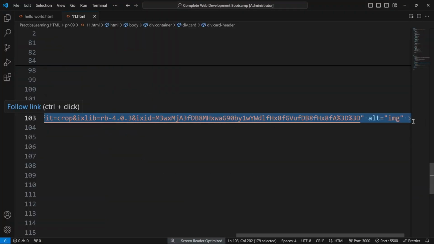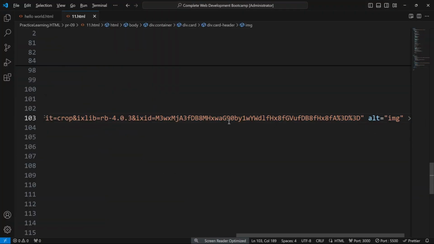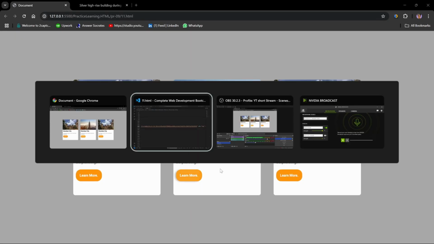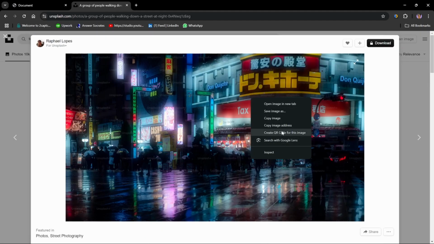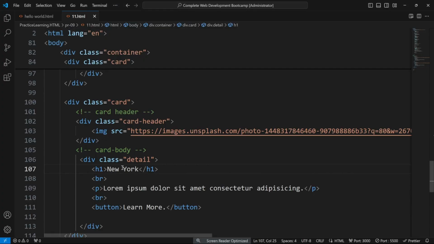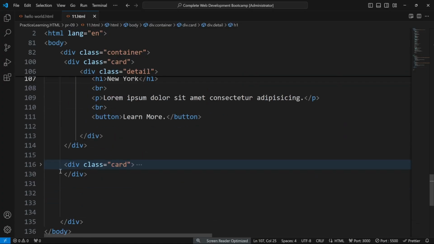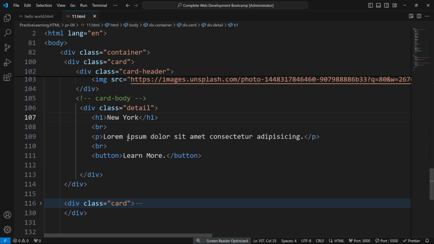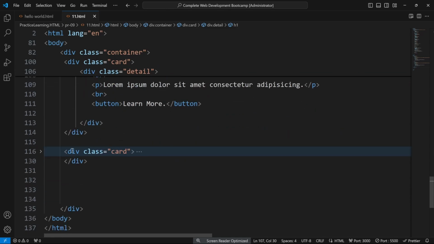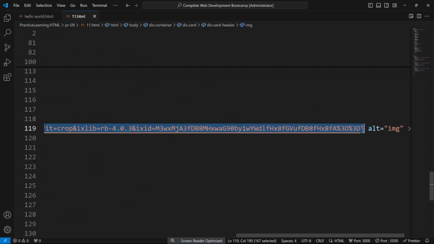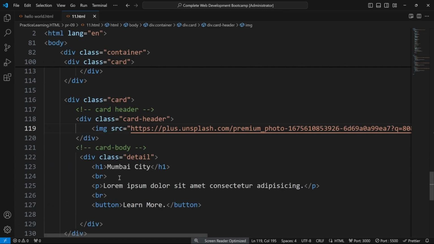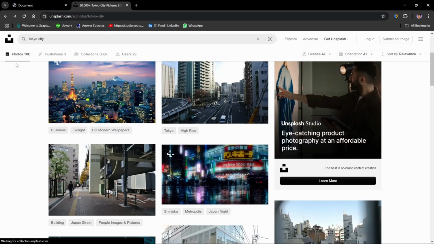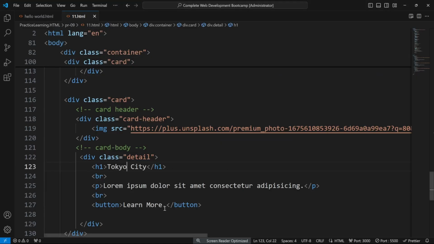After that I'm just getting this image, the New York image. So this one is pretty cool. So I'm adding it in the third card. So here our third image is created.